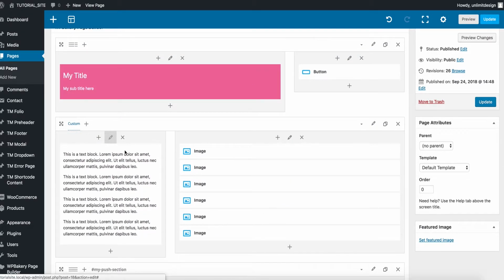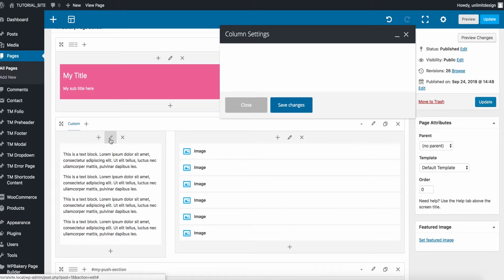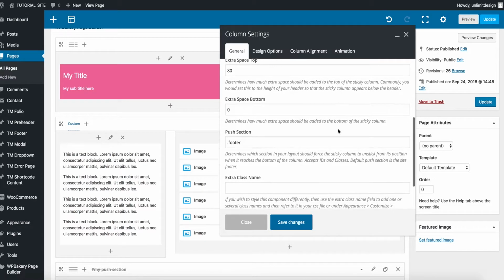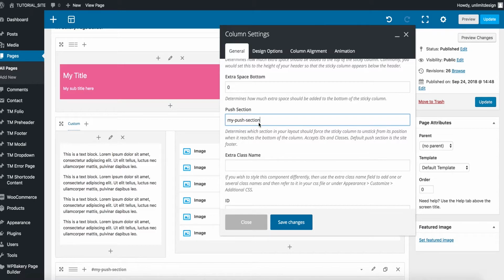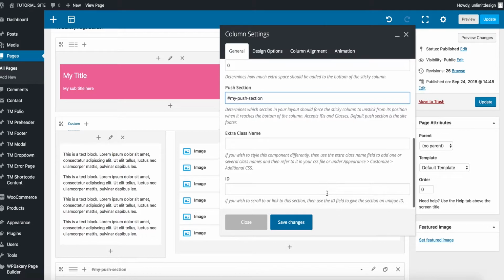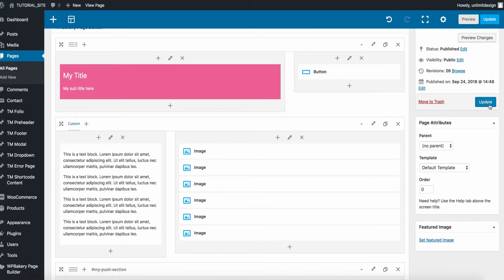And then we're going to go to the sticky column again. And we scroll down to the push section. We remove the class footer. And we add my push section with the hashtag. So I'm going to go ahead and save that, and we can see how this functions.